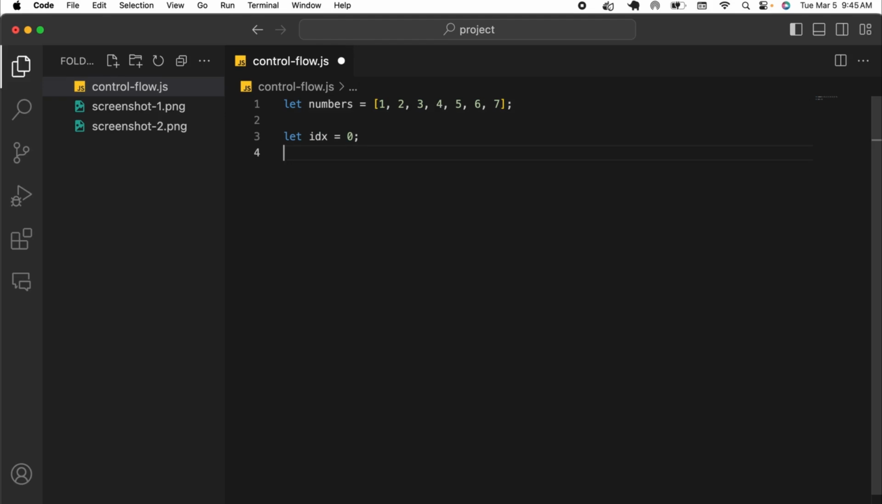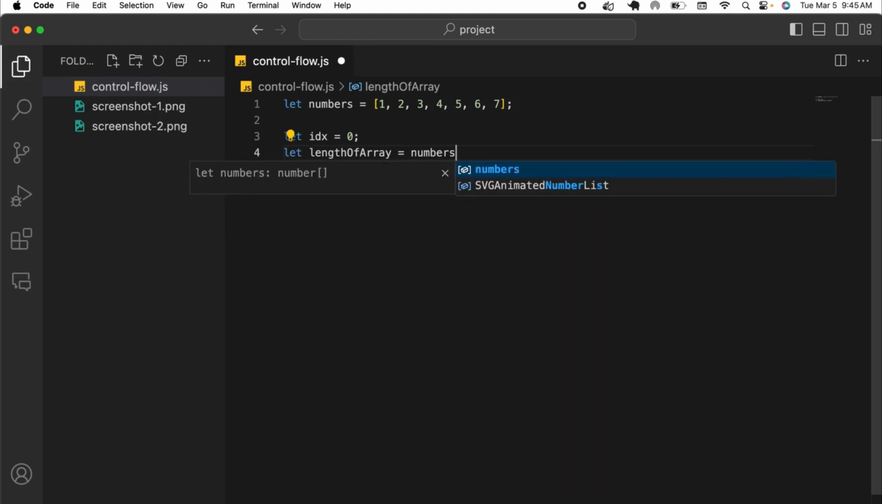Then to determine what the length of the array is, I can say let length of array, and it'll be numbers, and arrays have a built-in property called length, so that can be stored here. So now what I want to do is go through and log each element in this array by referencing it by its index. So I will use bracket notation to access it by index.